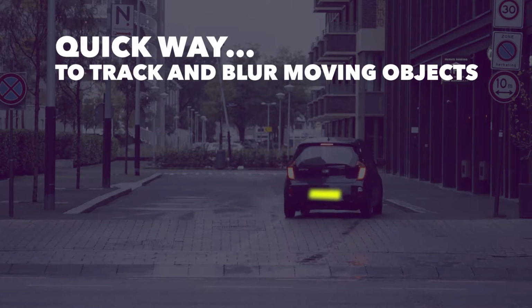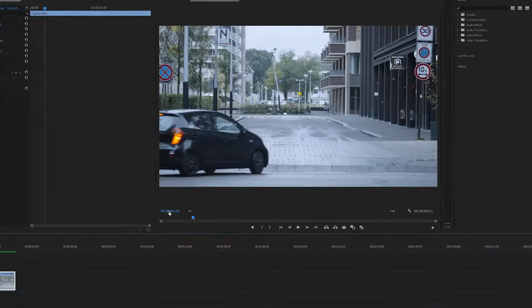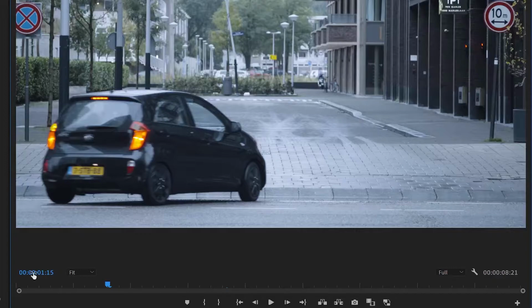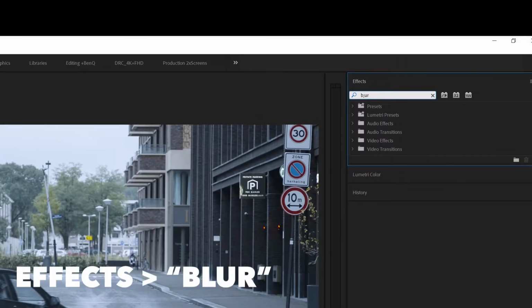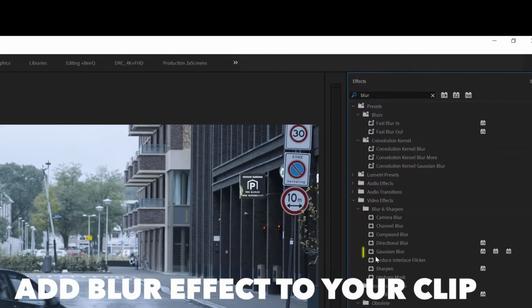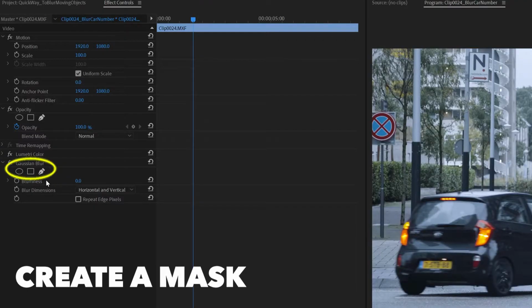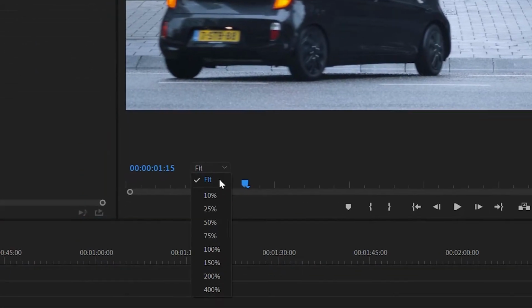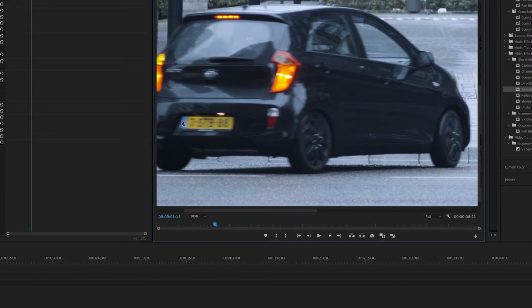Welcome to a quick way to track and blur moving objects. In this tutorial I will show you how you can quickly select and track a moving object to apply a blur or another effect. Use the pen tool under the effect on the panel control to make a selection to the object you want to track.